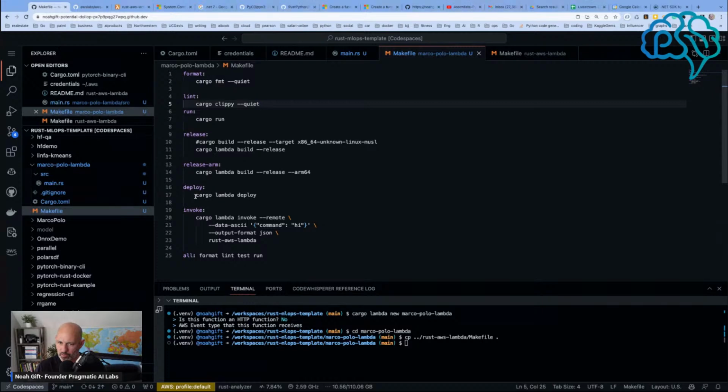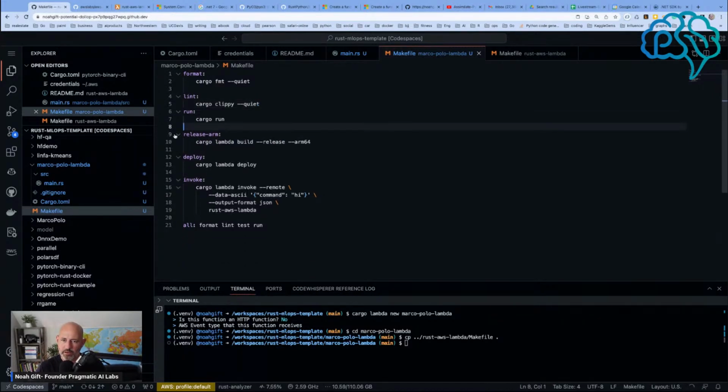Release, probably we want deploy. No, release, let's get rid of that. I don't need that for now. Invoke is going to be kind of useful. Marco, but we haven't deployed it yet though, so I'll have to tweak this. Marco Lambda, and we'll say instead of command, we're going to say name, and we're going to say Marco. That looks pretty good. That's probably what I want.